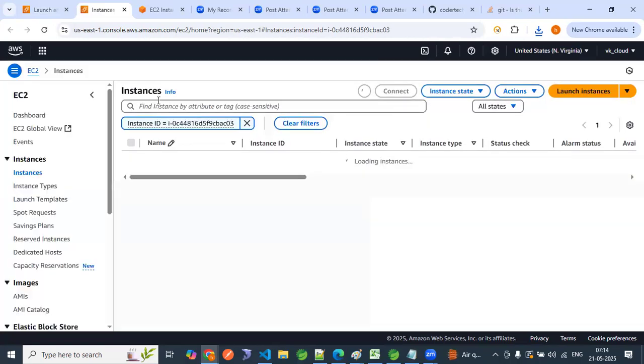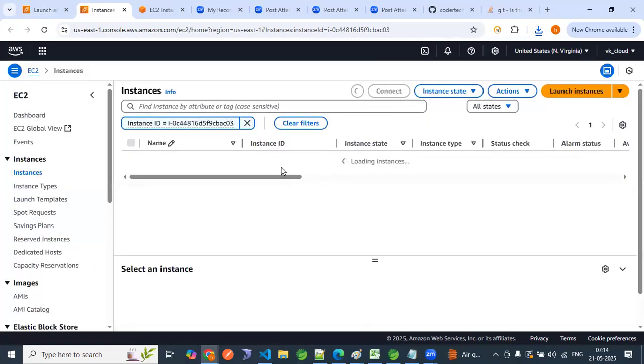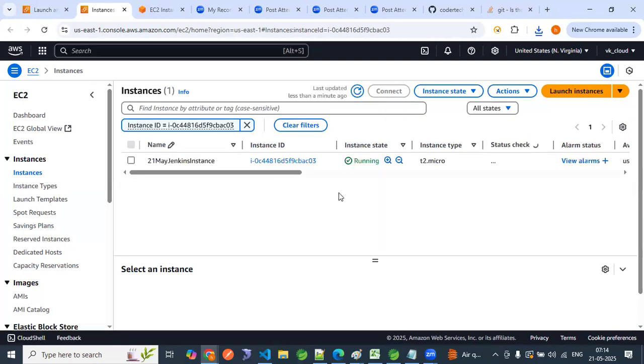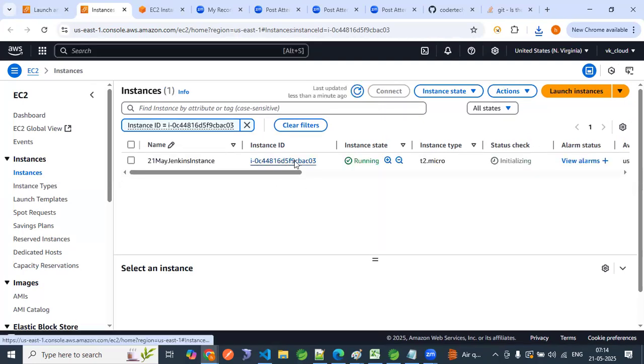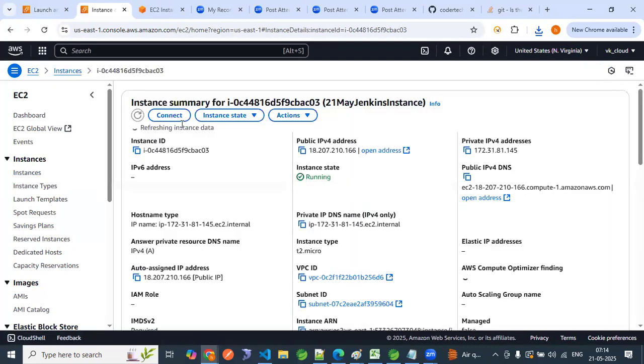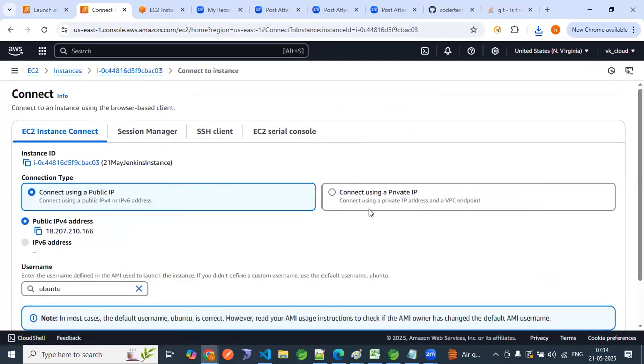We will follow the steps quickly. It requires only 2 minutes to install Java and Jenkins. Then we will work with users today. So this is the instance. Let me connect from here. Connect.